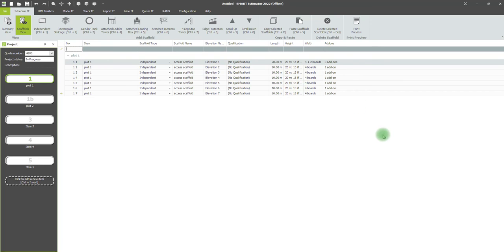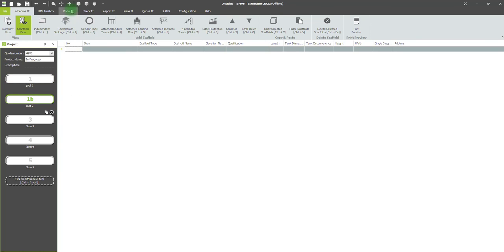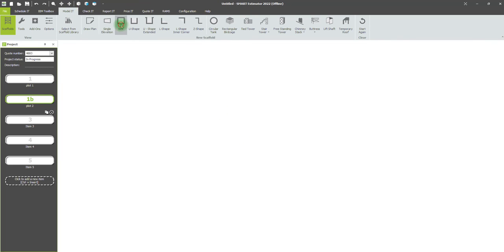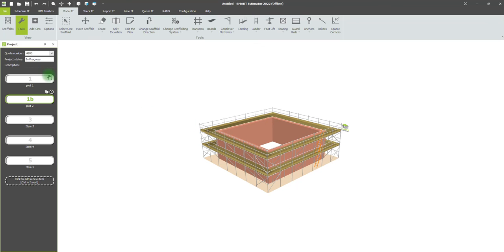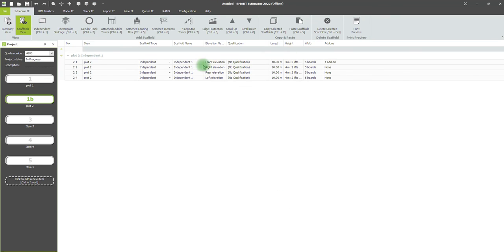Okay. The nice thing about Schedule It is it works in conjunction with Model It, so you can consider them two sides of the same coin. So any changes made in here will update the model, and any changes on the model will update your table of scaffolds here. So if we go to our second item, which is blank, and we go into Model It and put in a basic scaffold in Model It, when we view that in Schedule It, you can see there's my independent, my four elevations, and the dimensions are here, and I can actually alter the length.